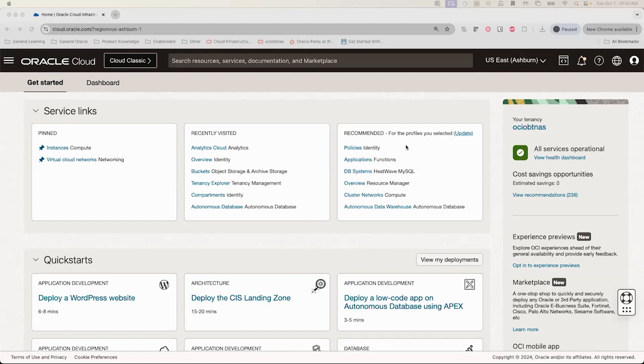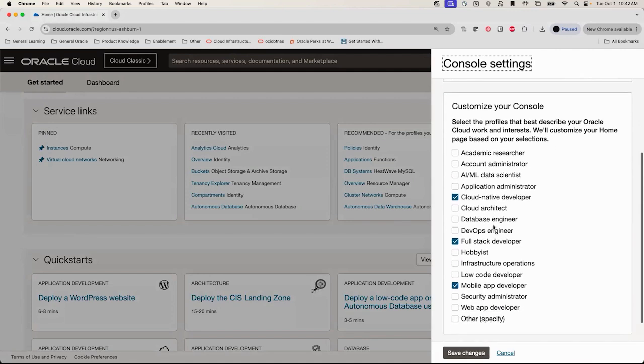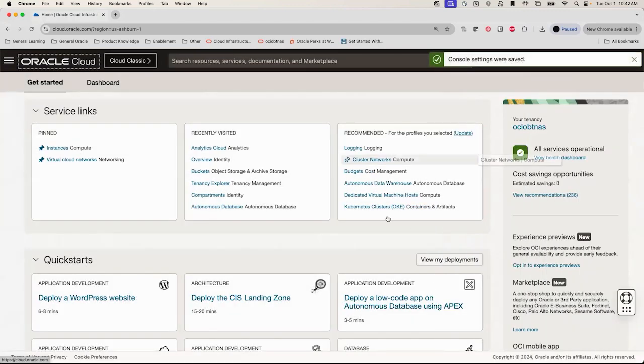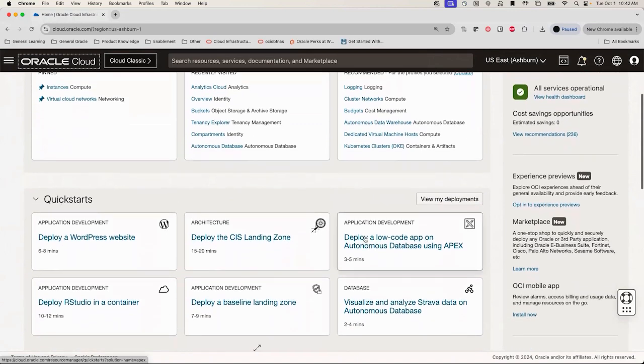So this doesn't have to do with my identity access management permissions. This is basically suggestions that OCI is giving you based off of a profile that you create. So if I went in here and hit update, I could go down and say, well, I'm more of a developer. I do some low code as well. Also do some web apps. I don't really work with databases very often, so I could save changes, and it gives you different recommendations based off of the profile you selected. You'll still need permissions to access all of this stuff, but it will give you the direct link there. So if you do have permissions, you'll be able to use that.